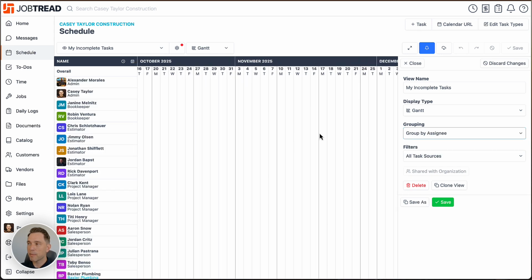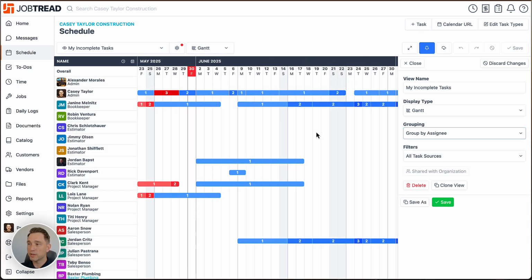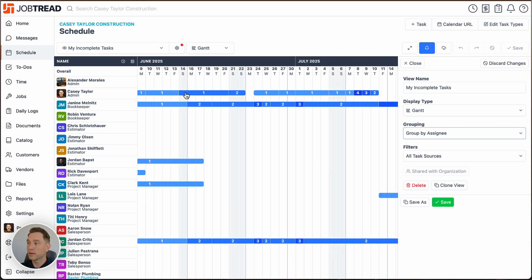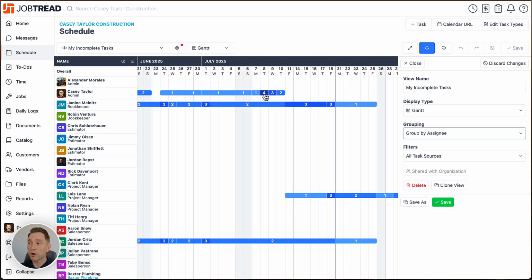So this is a heat map of all of our employees and our vendors across all of our jobs and how many tasks they have assigned to them for any given day. If you see any of these red numbers, those are going to be overdue tasks. And then the blue ones are ones that are still to be done. The darker that these numbers are, the more tasks are stacked into any one of those given days.